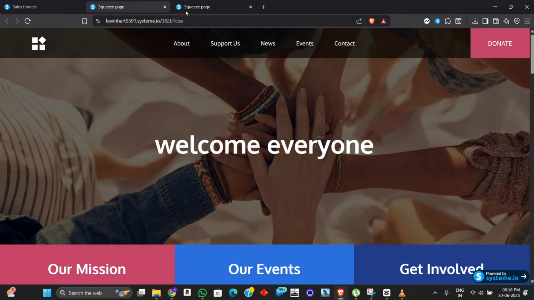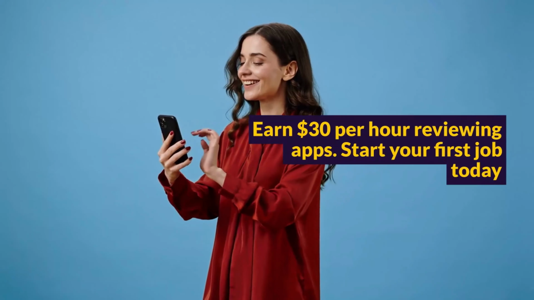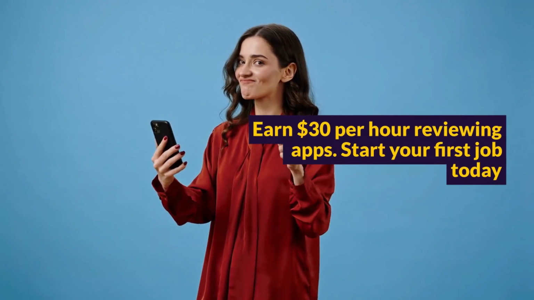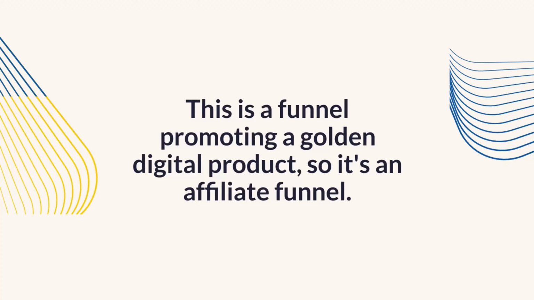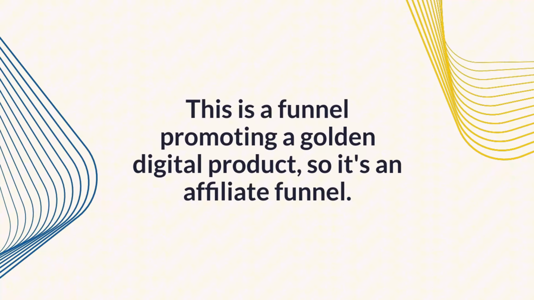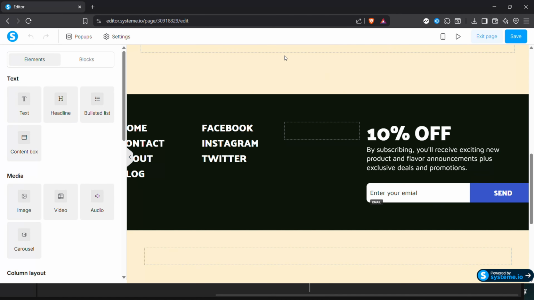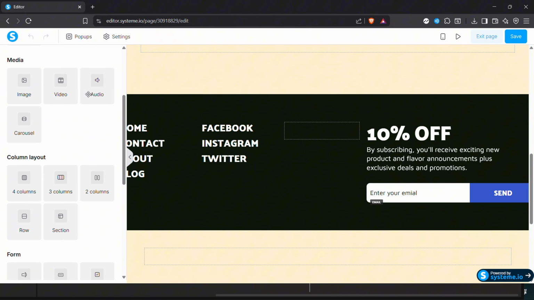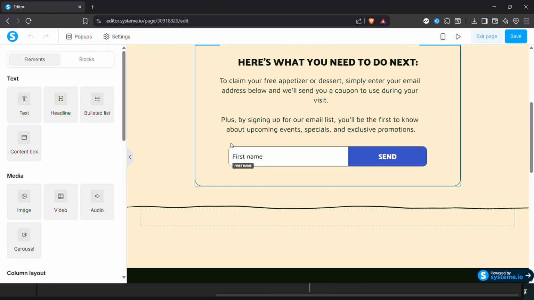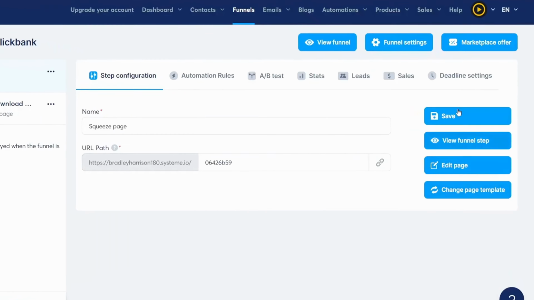We'll just go to View Funnel and I'll show you what this funnel is. So, earn $30 per hour reviewing apps. Start your first job today. This is a funnel promoting a golden digital product, so it's an affiliate funnel. And when people enter in their first name and email here, I want to be able to capture them and get them added to an email list, and then automatically be able to send them emails. So here's how we do that.